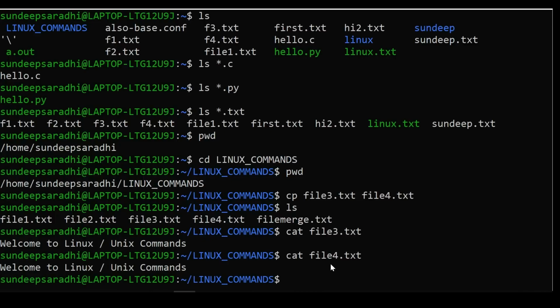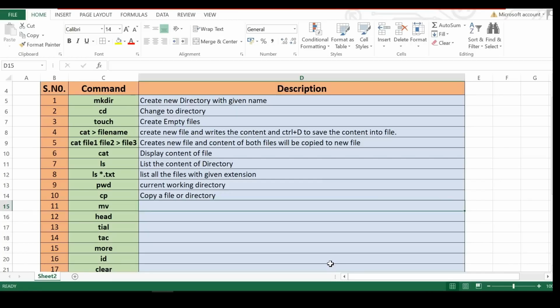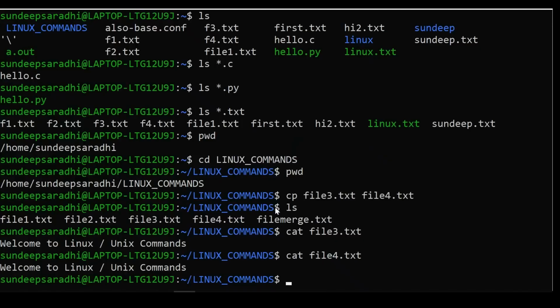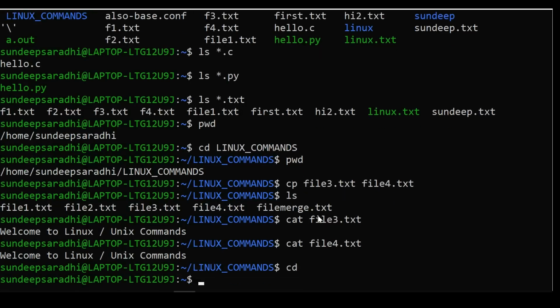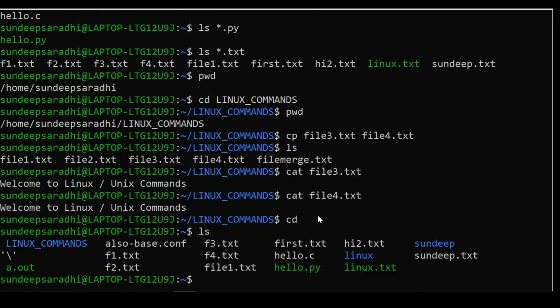So one more file is created, so a copy is created. And the next one is move. Move means two things. One thing, we can move a file to another directory. So for example, you can see, I just want to move. So here, just go with this one. So use this one. So we have all of this.